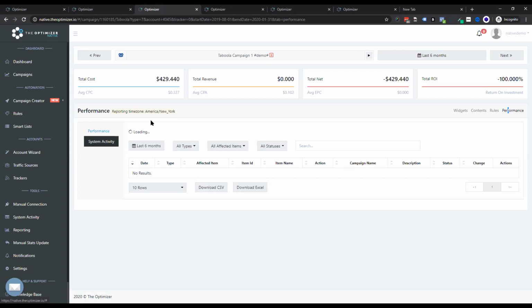So by having that logged here, you can get back to the changes and see how it affected your campaign. And if that is something that affected your campaign negatively, then you can go over it and, let's say, revert back the changes that you had made to your campaigns.